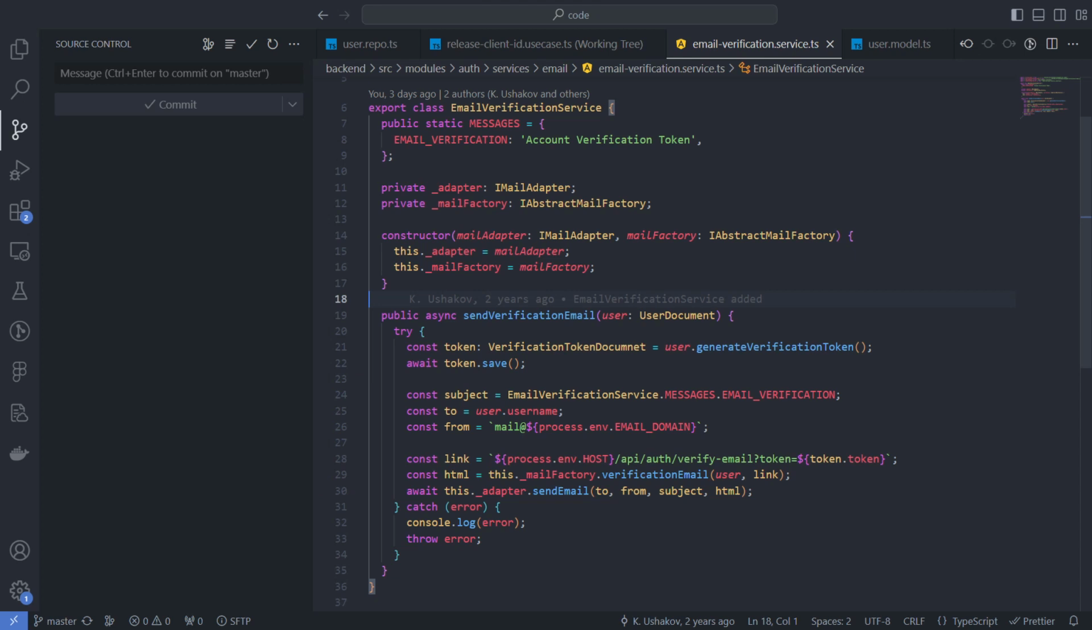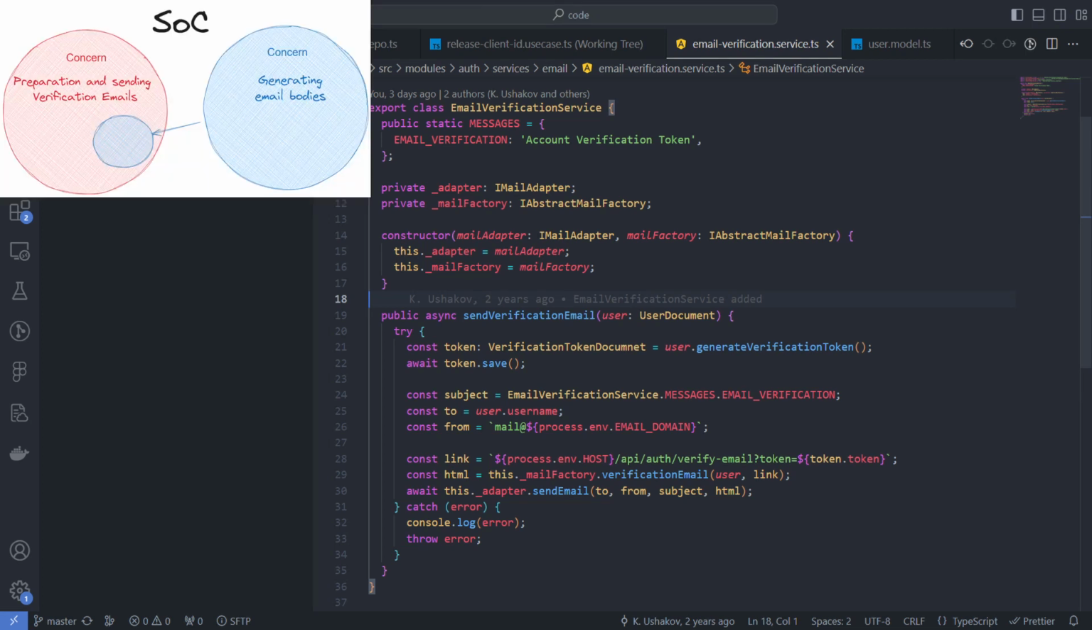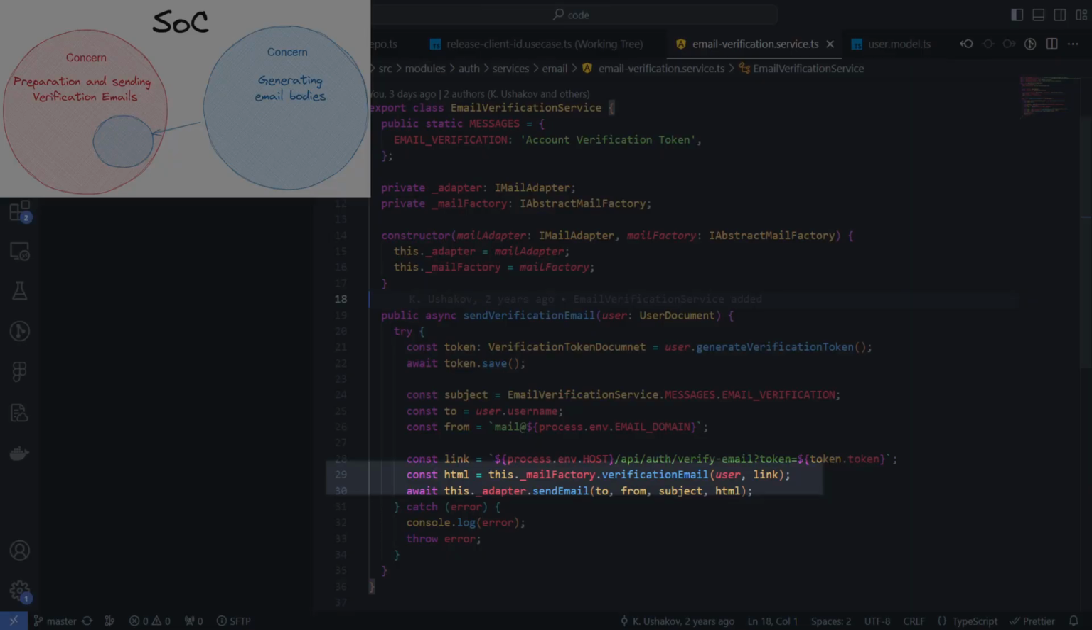We can't just put all the HTML code right here inside the send verification email method. From my view, creation of the email body is a more specific and low-level thing that is better to move into a separate class. We can say that I prefer to follow the separation of concerns principle here. To produce the HTML string, I'm using the factory instance. That is a property of the verification service that we passed into the service constructor during initialization.